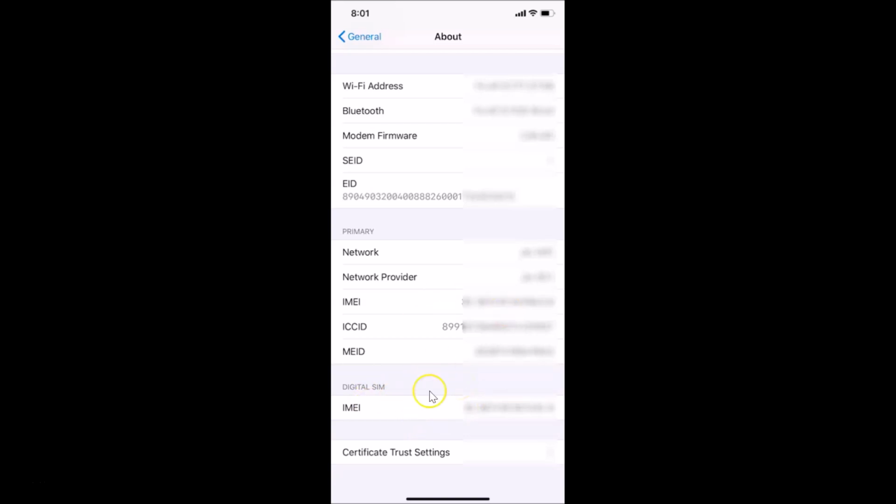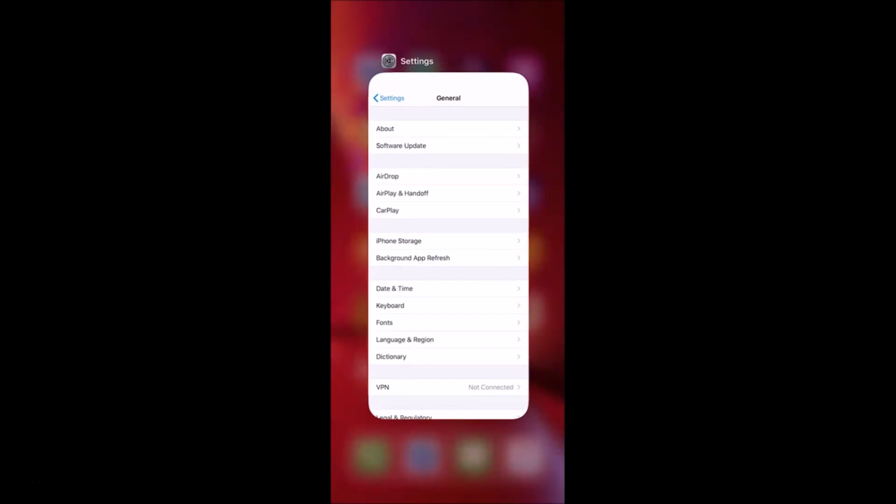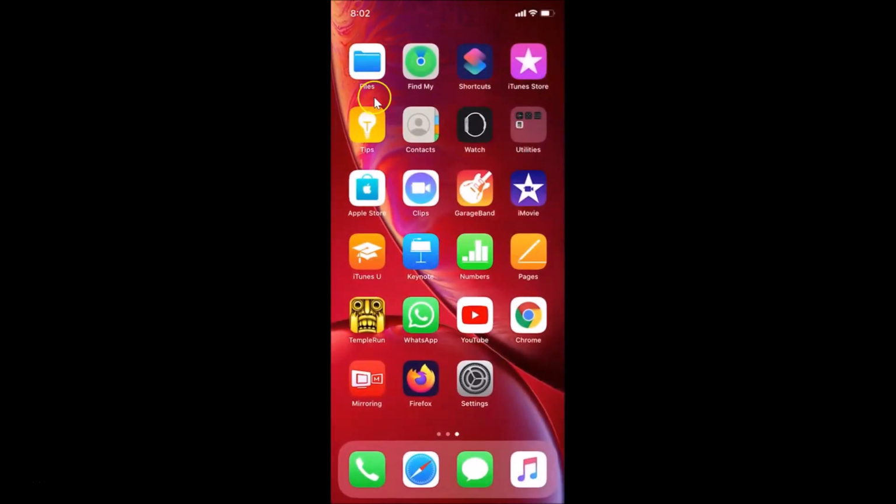Let me close this. Let me go back, and let me close this. Okay guys, so let's check the IMEI number of this iPhone XR by using the second method.